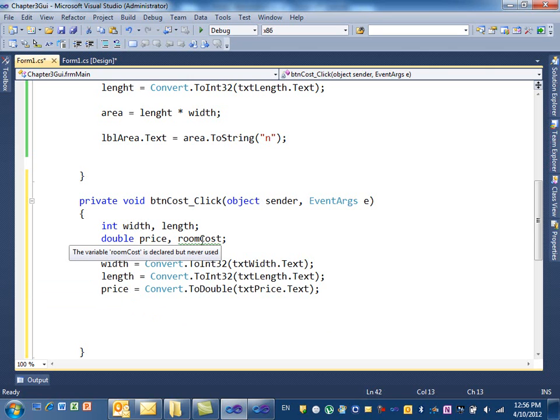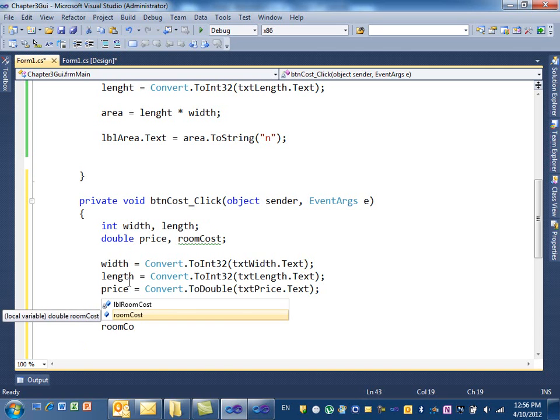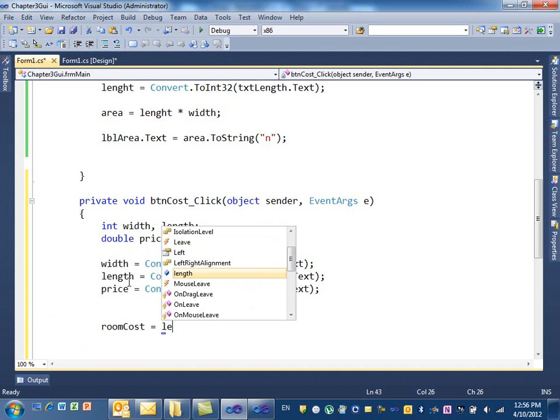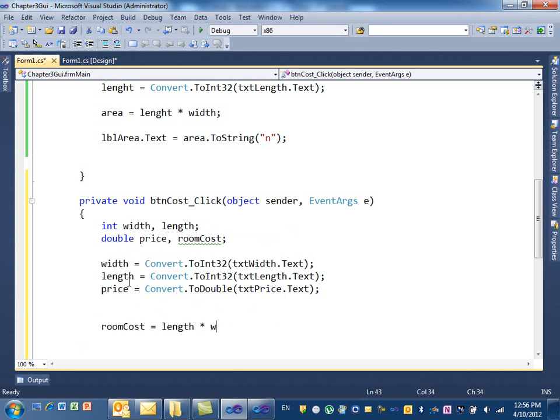The calculation goes like this. The room cost is equal to the width times the length times the price. So I can say room cost equal length times width times room cost. No, sorry, price.